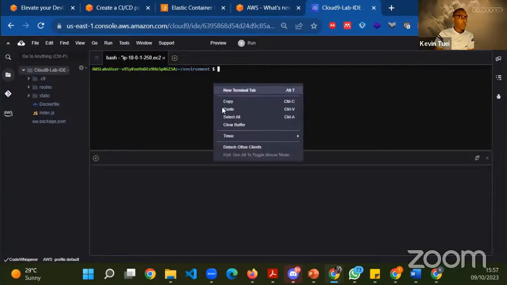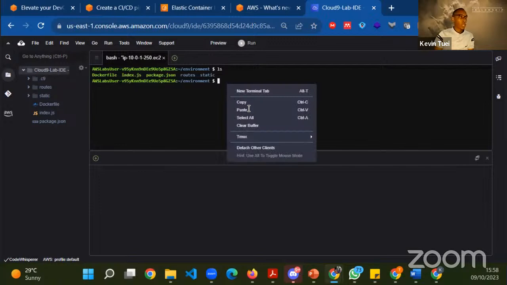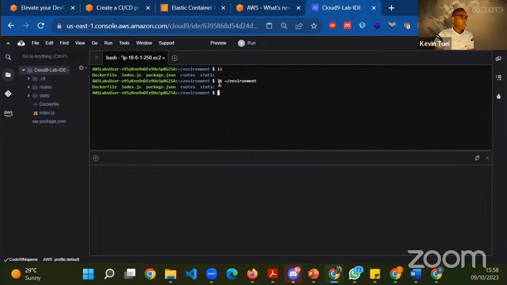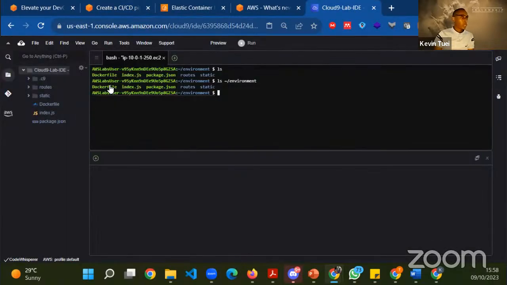So let's just do that. I think we're already there. So I just do ls. Even if you do this, it's going to give you the same result. So we can see you're having a Docker file, an index.js, a package.json, a routes, as well as a static, and they're all here. It's in the side panel.